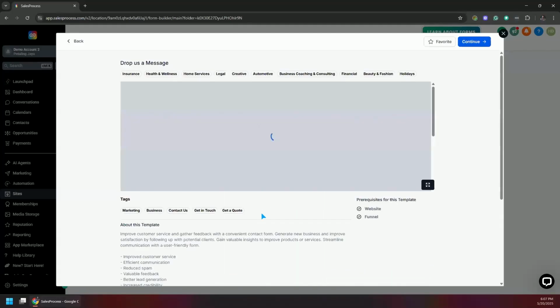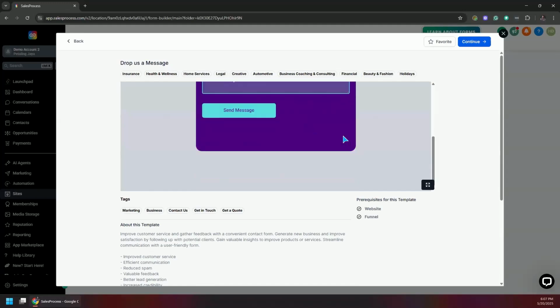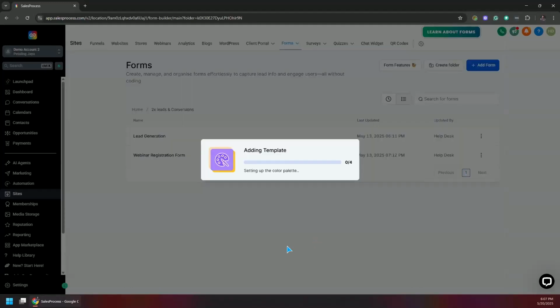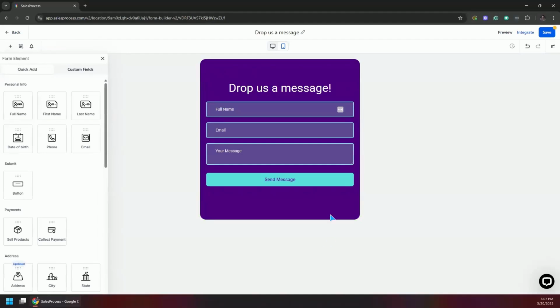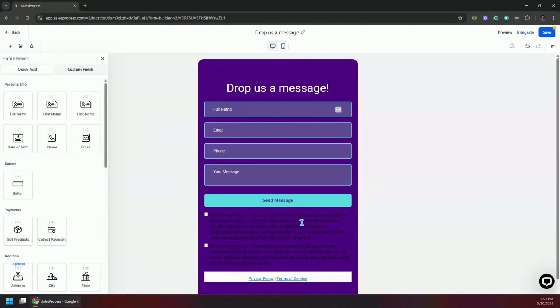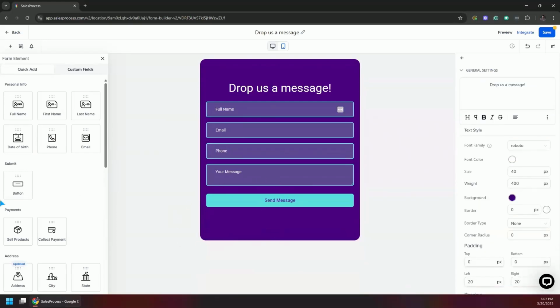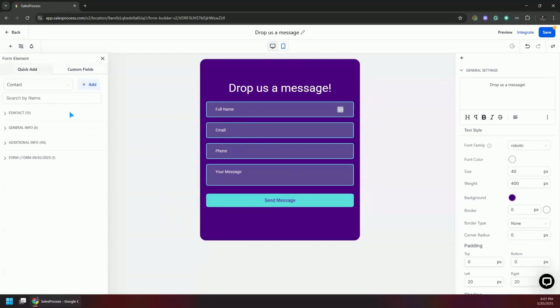Okay, let's select this one. For example, drop a message, something like this. Okay, that seems okay. There we go. So this is a standard form which is asking for full name, email, and a message. First thing I'm going to add is the phone number. And let me remove these consent boxes. And now we're going to create a custom field.